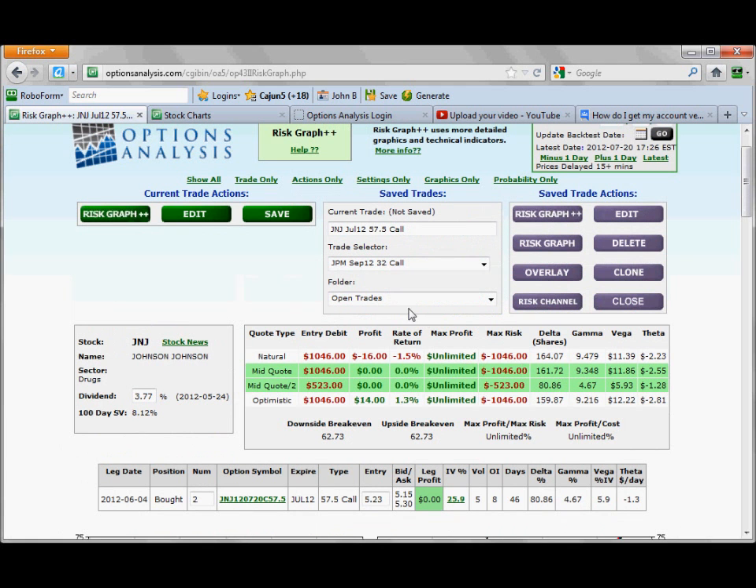Now, the trade has not yet been saved, and that's what this save button here is for. And we're now going to save the trade. You can choose the folder you'd like to save it in. It happens to already be set to Open Trades, which is the one I want. And we now click the Save button. The trade is not saved until you click the Save button, even though I've refreshed the page and clicked the Risk Graph plus button. You have to click the Save button.